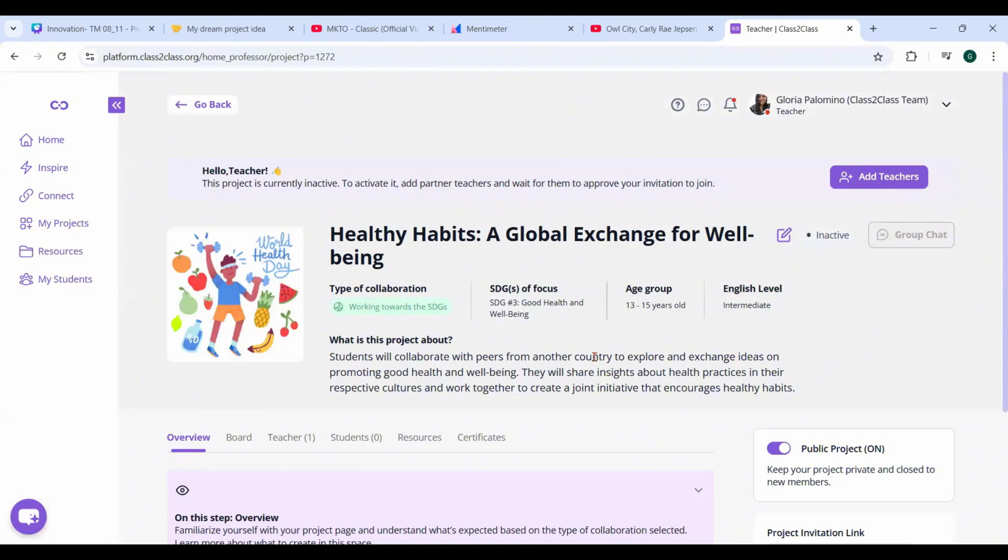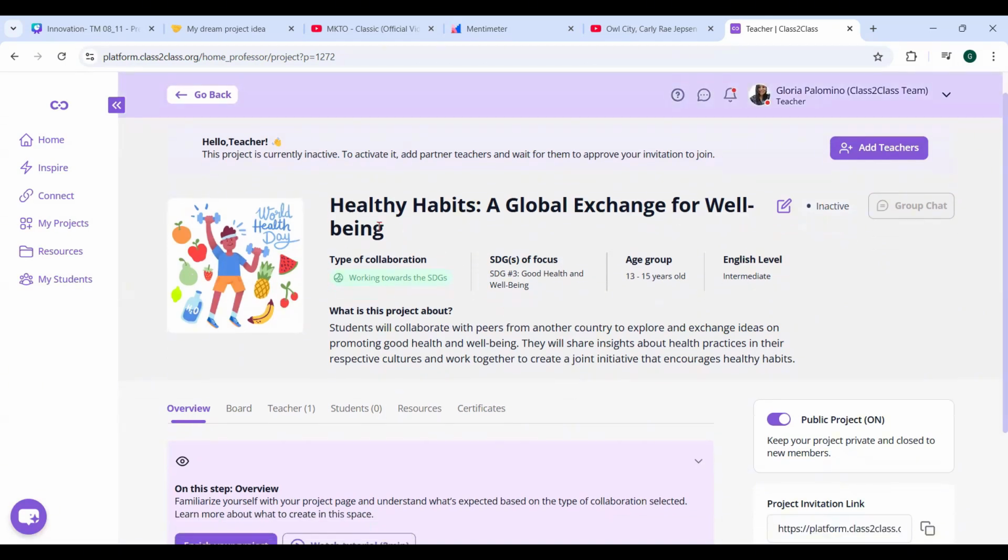So the first thing you see is this banner that says, "Hello teacher, this project is currently inactive. To activate it, add a partner teacher." So the first thing the platform will ask you to do is to add a teacher because this is a collaborative effort, right? So it's inactive for now, but when you add someone here, you will activate this project. And the information that you just added, like the title, the description, and all this information is right here.